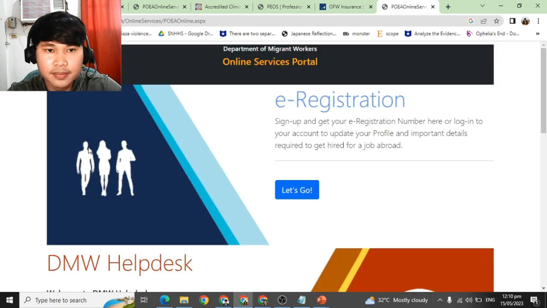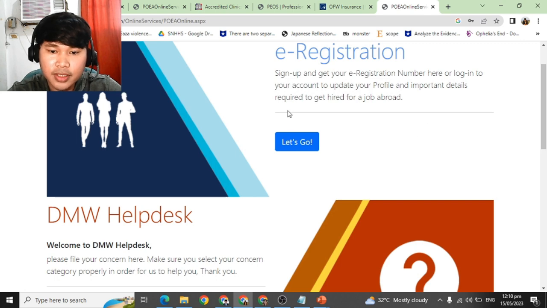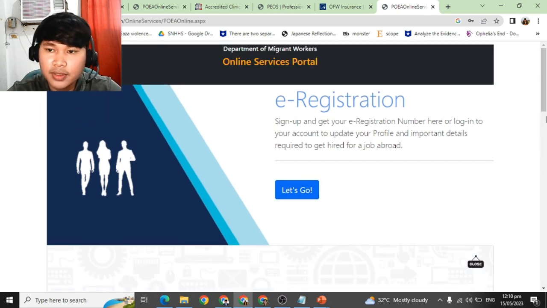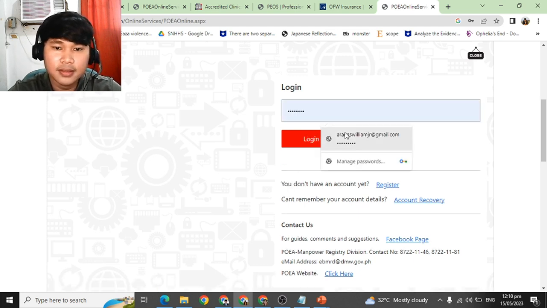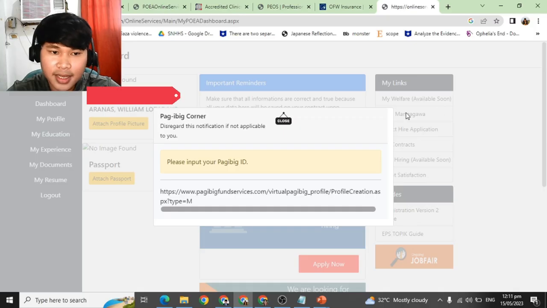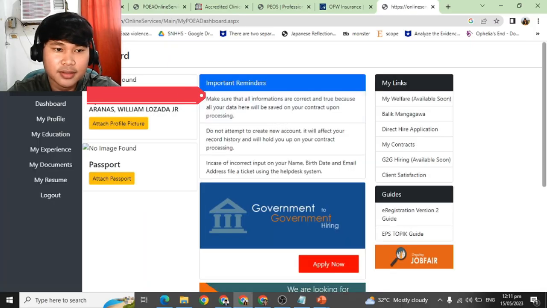So e-registration, you click let's go, and if you don't have an account yet, register. If you already have an account, you log in here, for example, and then of course your password. Yes, there. So this is your account. In this part you can see on the right side, direct hire application.